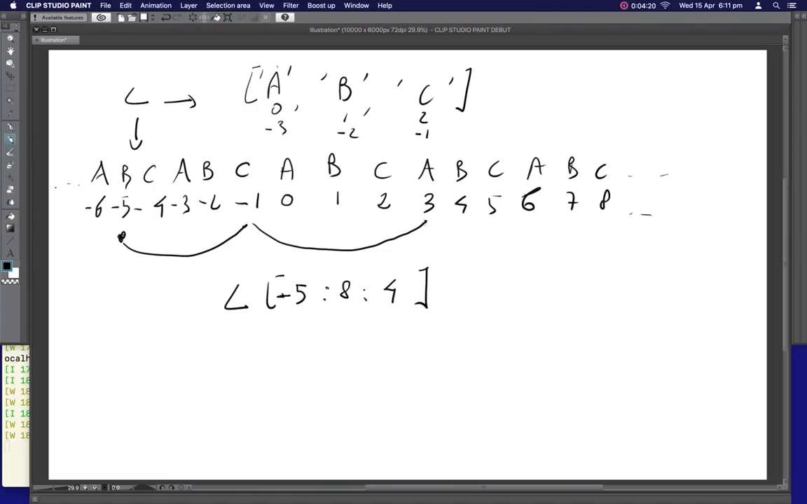And 3 plus 4, that's 7. Right, so that's all indices starting from -5, stopping before 8, in steps of 4, in which case that would return what we have at index -4, so B, then what we have at index -1, so C, what we have at index 3, A, and what we have at index 7, B, right? So that's essentially what we want to play with.